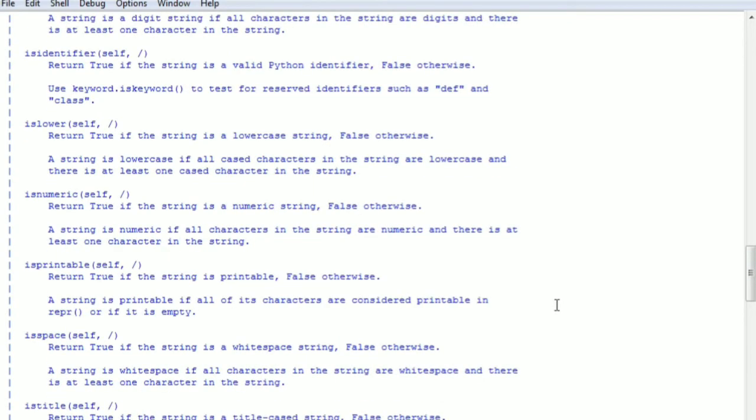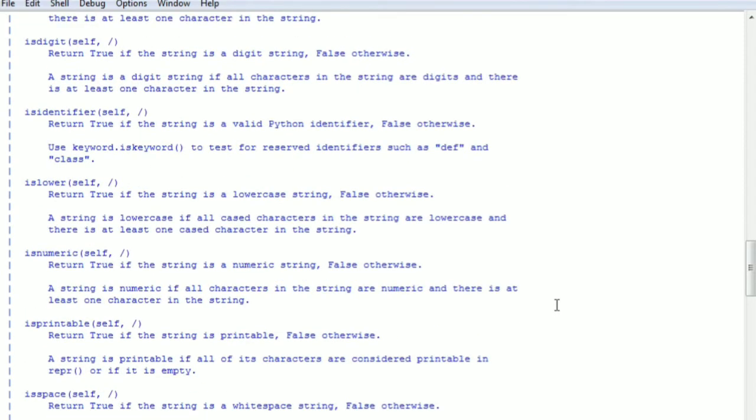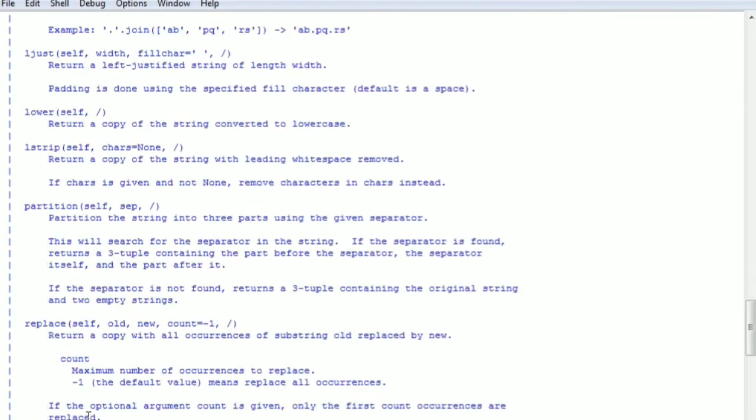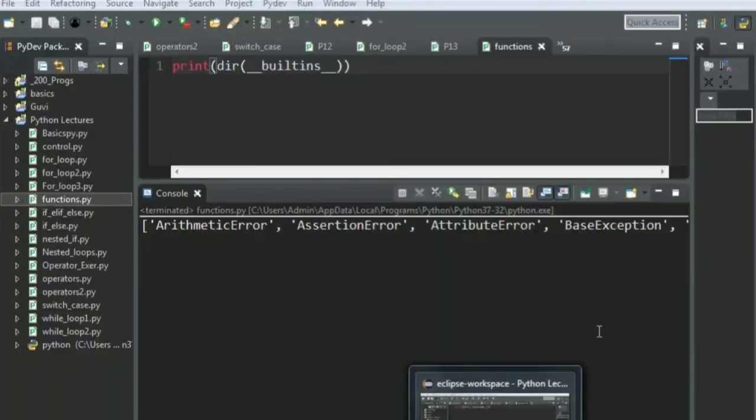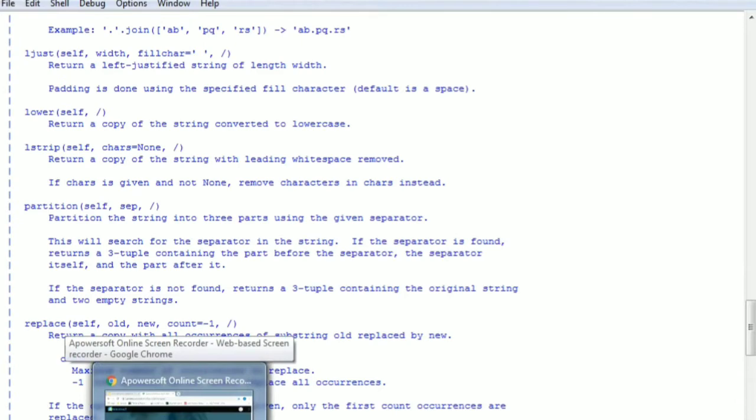So this is how, using the help function, you can get to know about all the methods that a certain class provides you with. Okay, so you have a lot of them. You have join, lower, many of them. You can either go through them and later try out each function by yourself, but that won't be necessary really, because whenever you need it, you can just type help str and you can get all the documentation that you need.